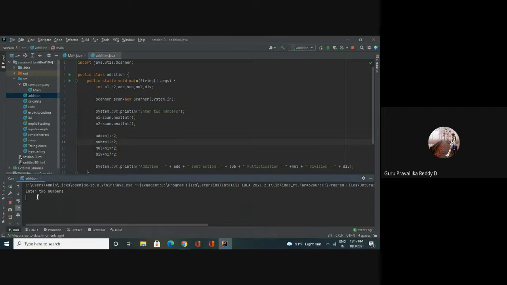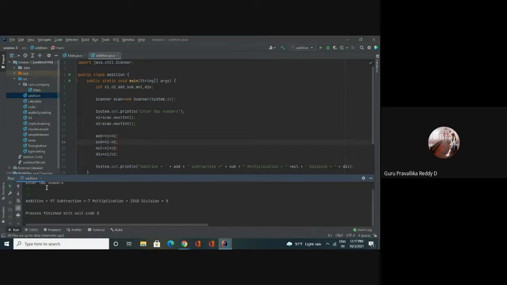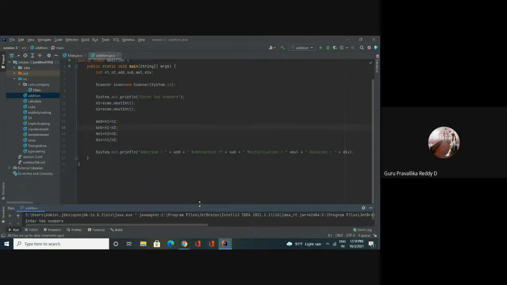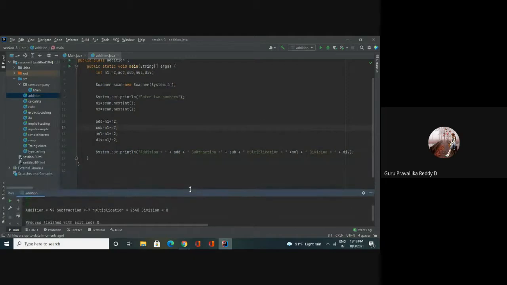Enter two numbers. It's asking for input. Let's write 4, 5. Here you can see the output. Next, calculate.